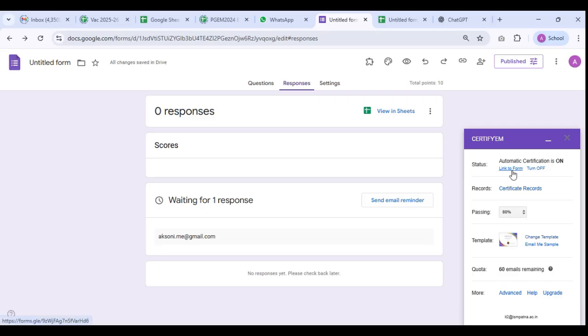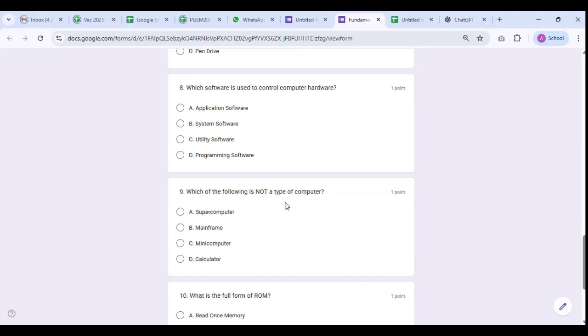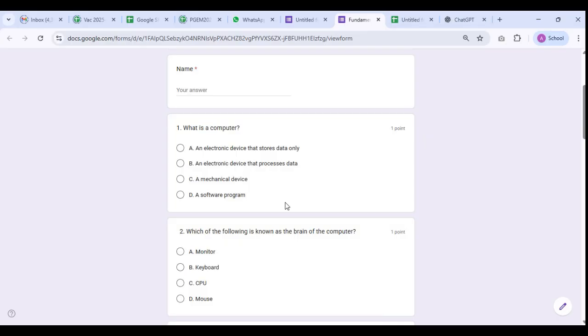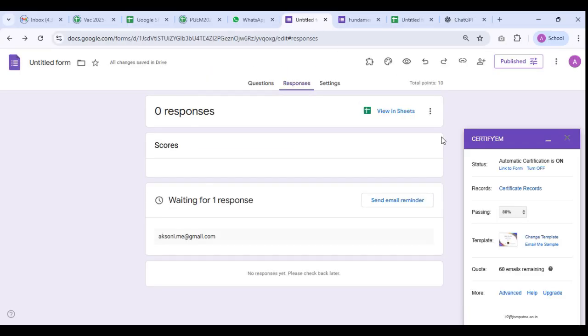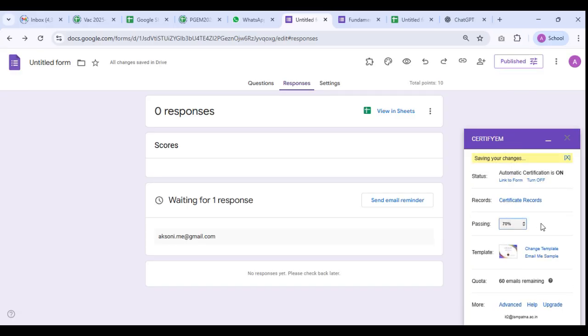Okay, link to the form, you will click. You can see this is linked to the form which we have just created. Clear? Now you have to click on this and set the passing percentage. I am going to set 70% here.